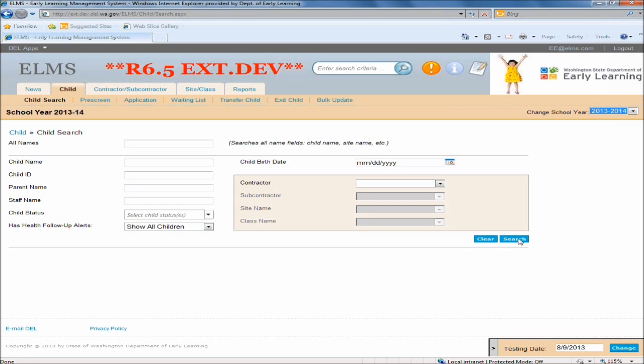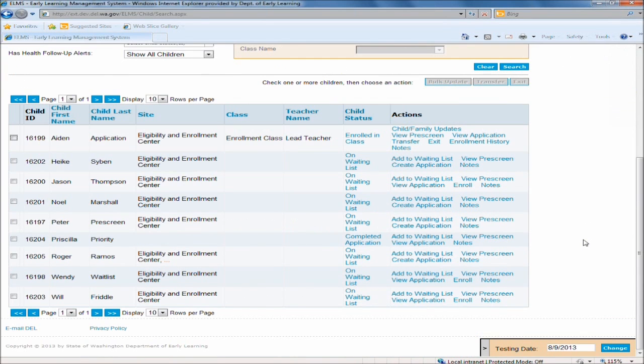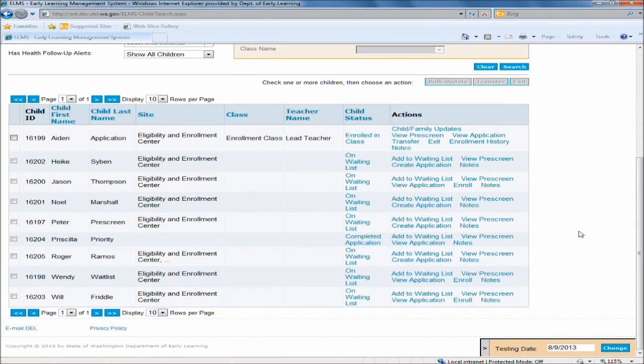where if I click the search button in the lower right, it's going to bring up all the children that I have access to see. And I just want to let you know that these are all pretend children at this point. Even if they have the names of some of the adults in our office, they are pretend children. Roger's right here on the list, and you can see his status is that he's on the waiting list.